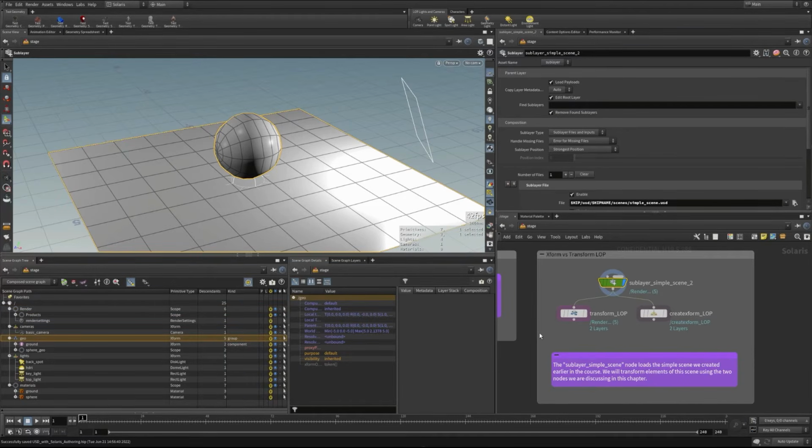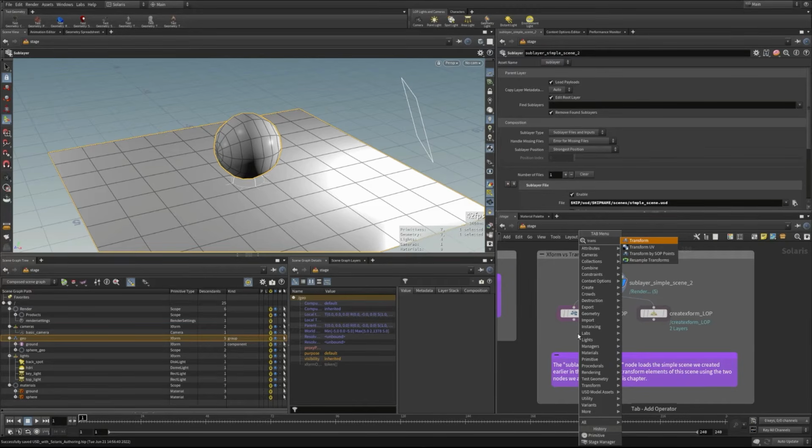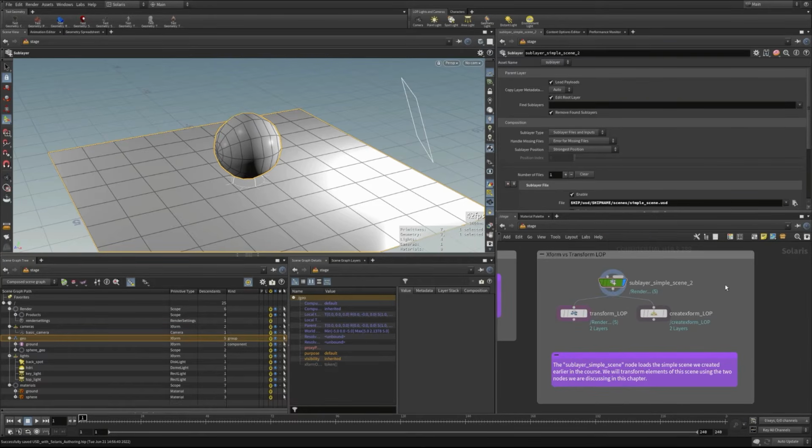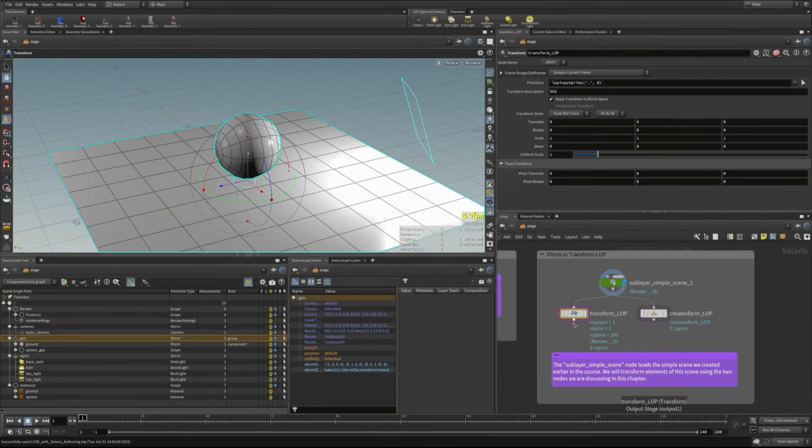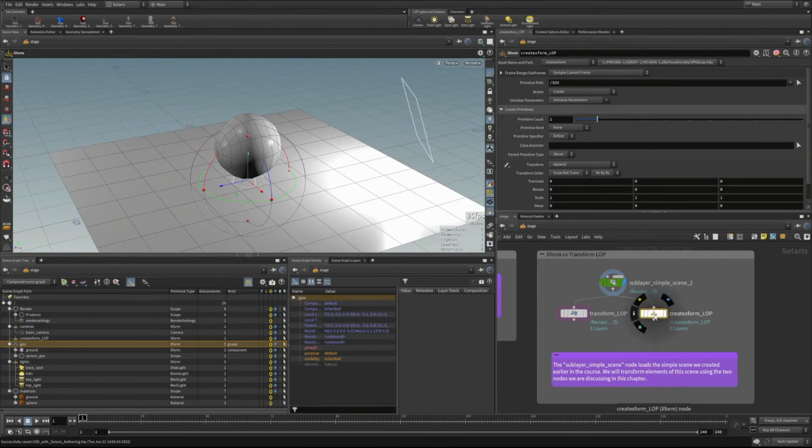So this Transform LOP and the XForm LOP sound very similar in name, obviously. We want to talk a little bit about how these are different. If we go to Transform, that's where that would come from. And if we do XForm, there are 2 different ones here, but those are basically the same node, just set to a different parameter. So this is a Transform LOP here, and this is a Create XForm LOP.